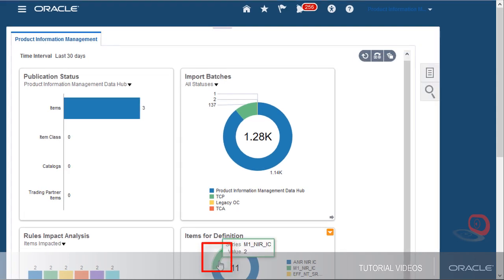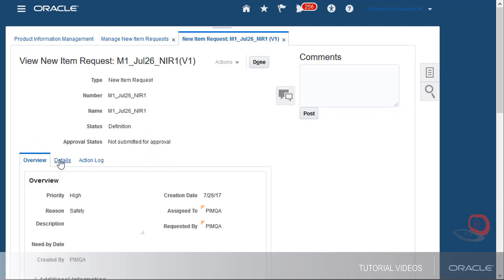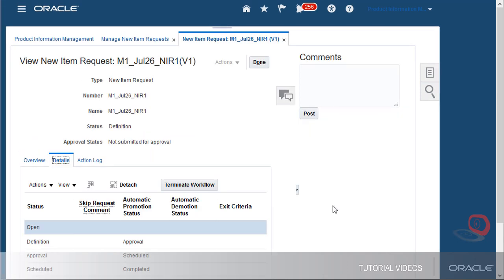Now let's examine a new item request from the Items for Definition infolet. I examine the NIR by clicking on the Details tab and decide on the appropriate action to take. I've examined this but need to think about it, so I won't take any action just yet.